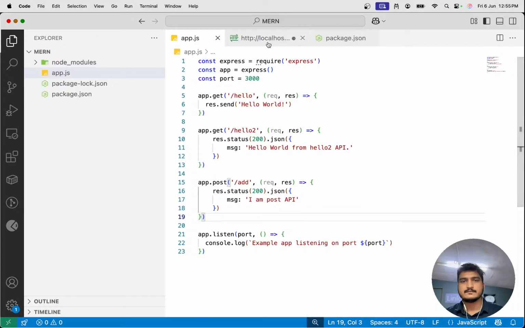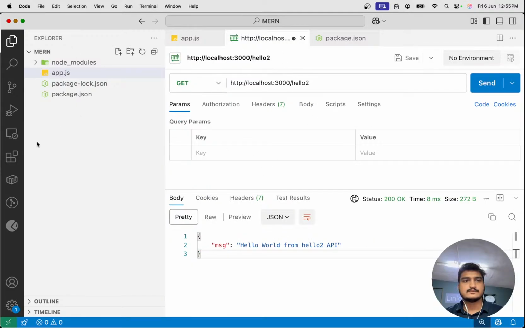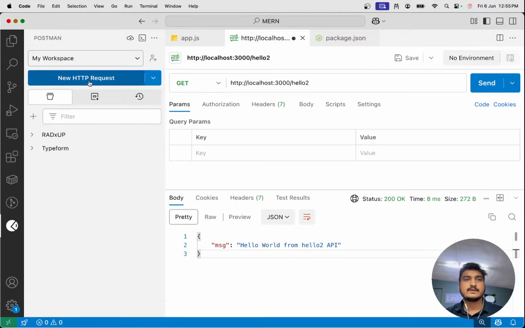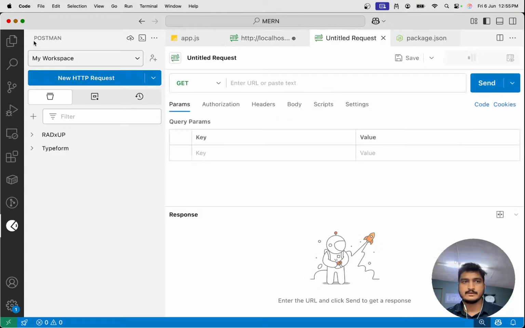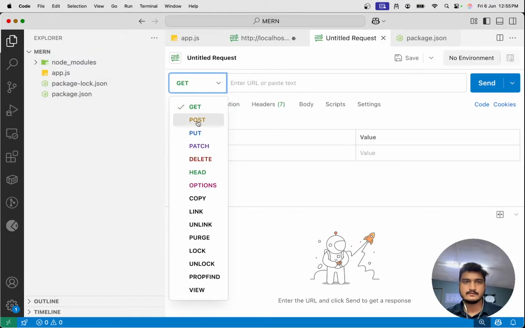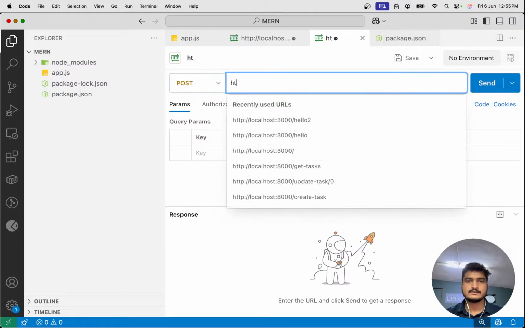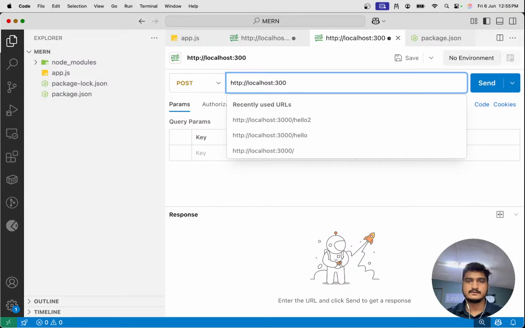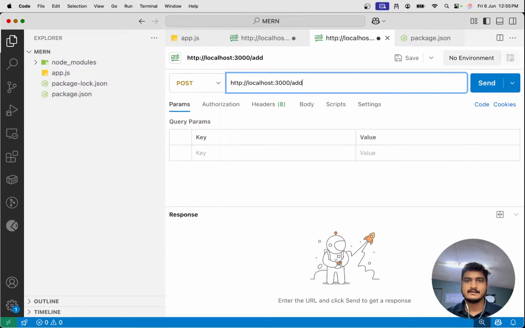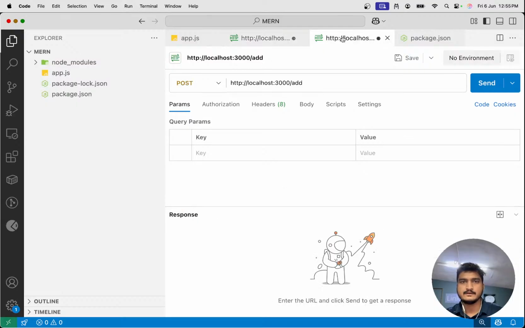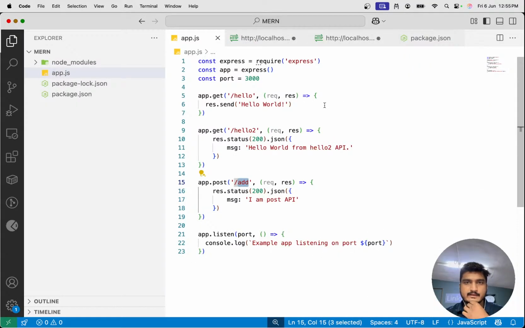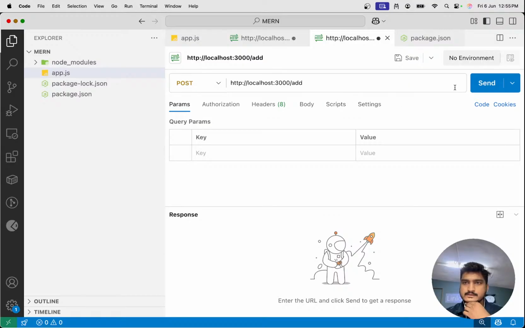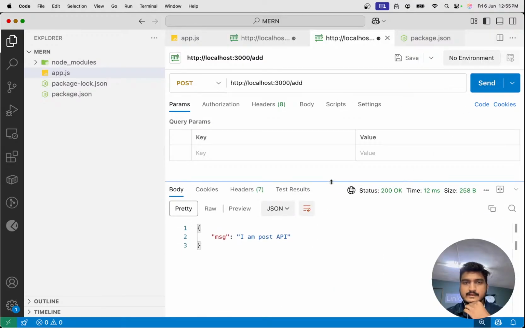Okay, let's test the POST API. In Postman, let's create a new HTTP request. Here we have to select POST, then http://localhost:3000/add, where add is the name of the API, and this is the POST. So let's send. We are getting a response from add.